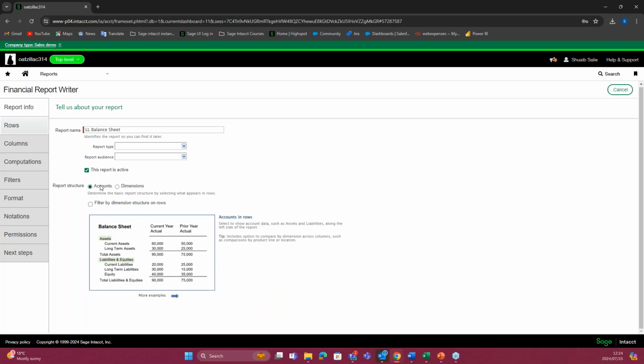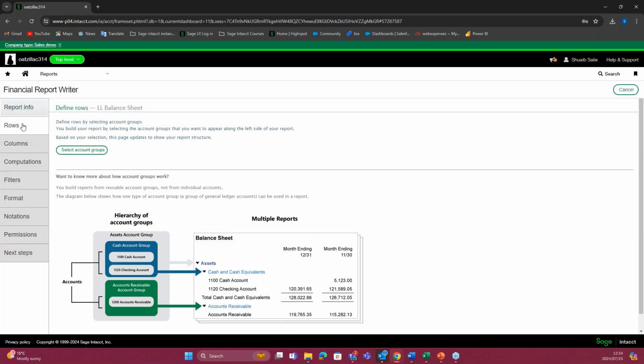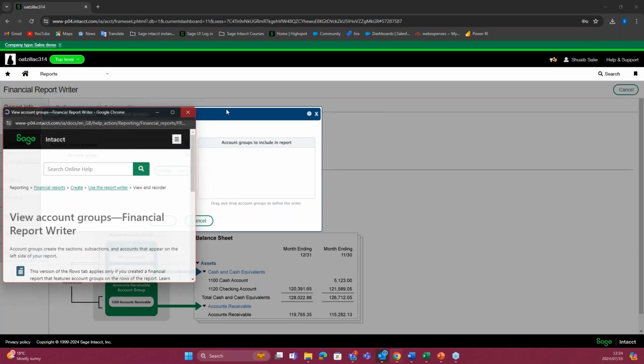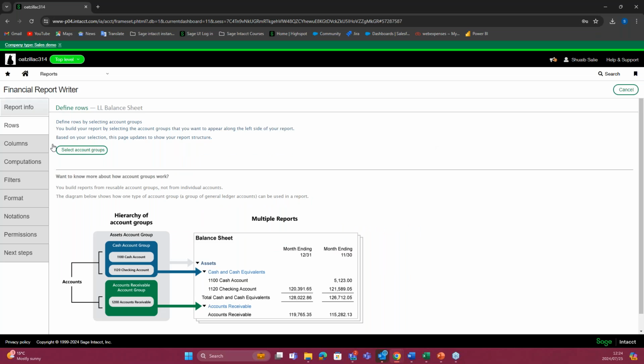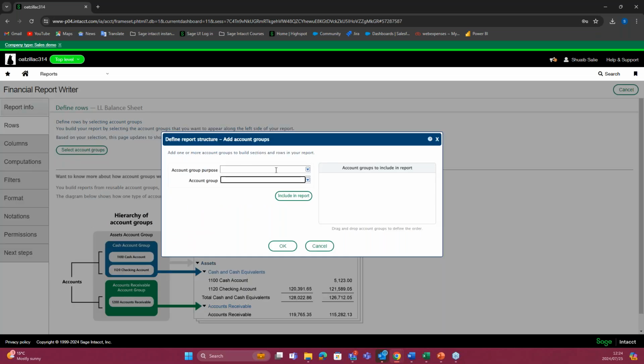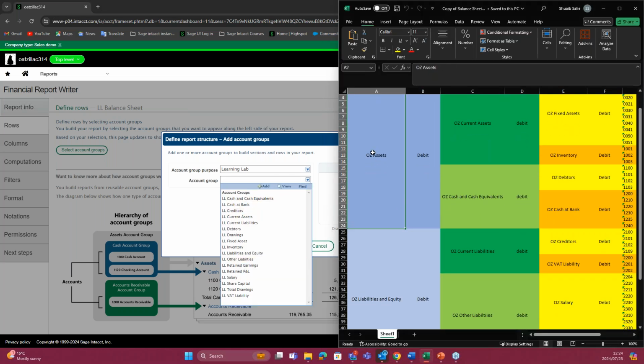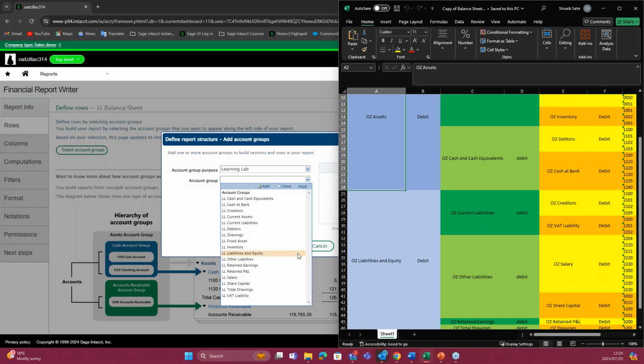Okay, for this exercise, I'm just going to leave it on accounts as is, and then we're going to go down to rows. So on the rows tab, we're going to select our account group. Sorry, you can see that there is no account selected, so we need to select our account group. So click select account groups, and then on the first drop down, we want to filter all our account groups by our learning lab, and then we want to add our account group. So if we look back at our hierarchy, it will contain the assets and the liabilities and equities.